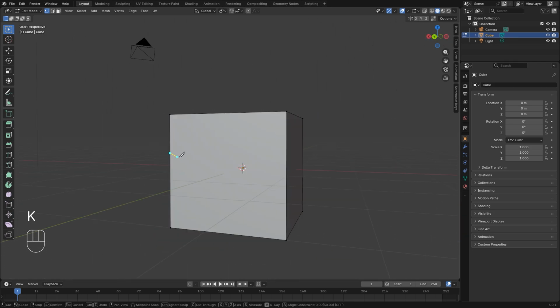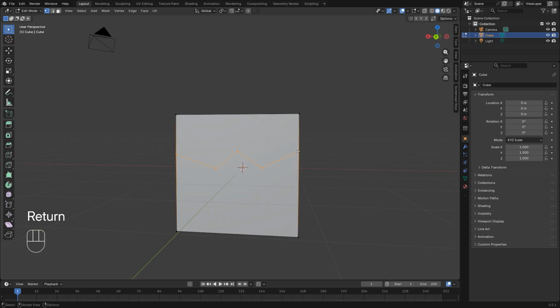Now let's say that you have made your cut and you made a mistake over here and you want to cancel it out. You can do that by pressing Escape on your keyboard. Simple as that. Once you've made your cut on your object and you're happy with it, this means that Blender has created new edges along the path that you've created.